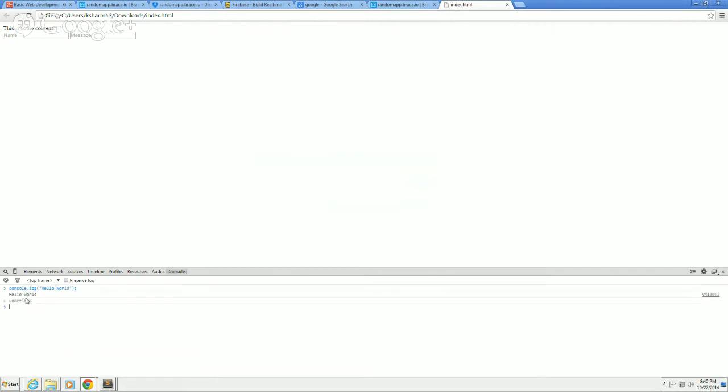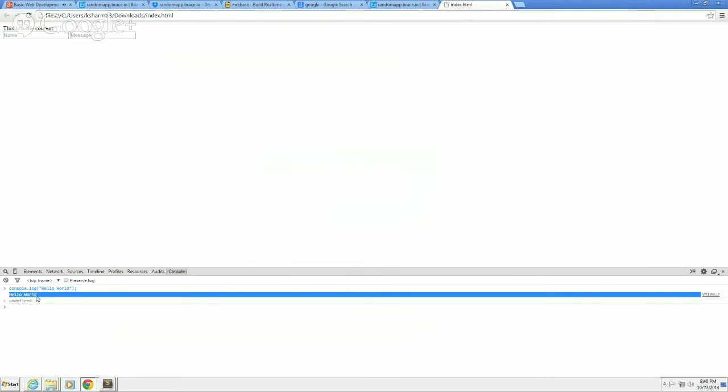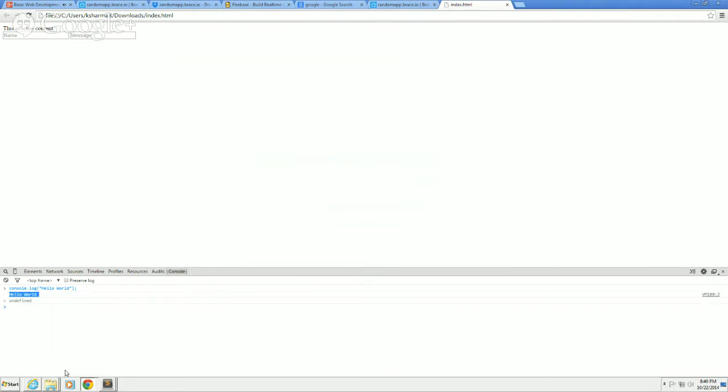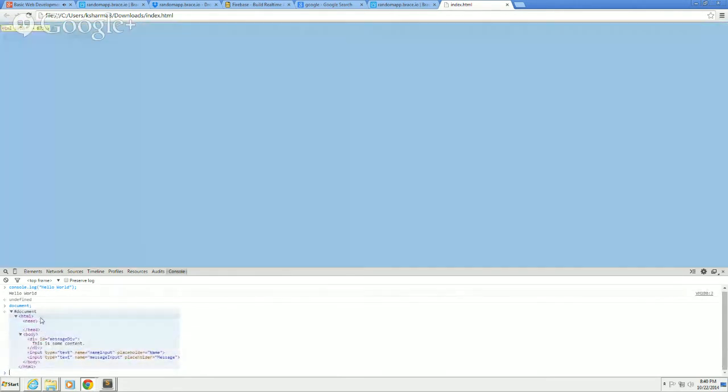And you just see the JavaScript console spits out hello world if you type in console.log. Now, there's another attribute here you can call, the document. And document refers to the web page that you're on currently. So you can see that over here. If you just type in document, the entire content of this web page comes up in the console.